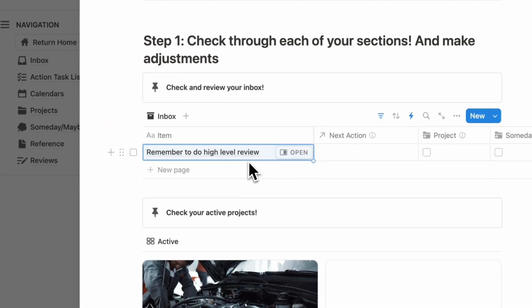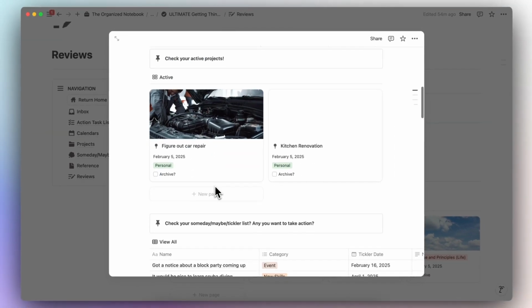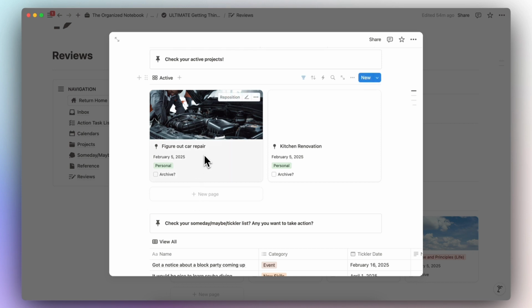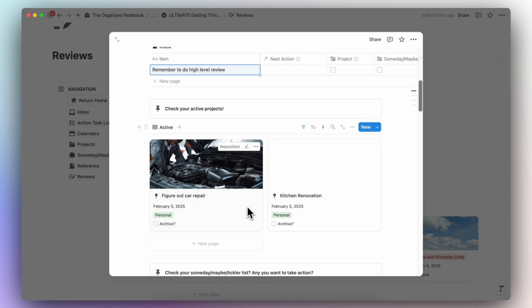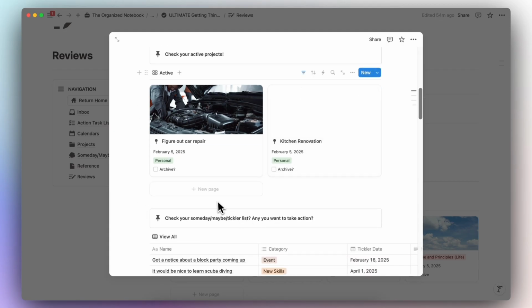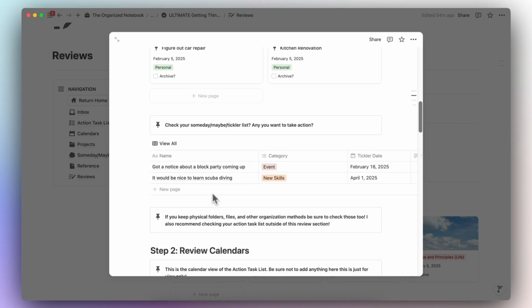as one of your inbox items to manage later. You can check your active projects. So I have figure out car repair, kitchen renovation. If this is great, then you can leave it the way it is. If something does not really align with you anymore, you can also archive it. You can also add a new project here if you feel like it.